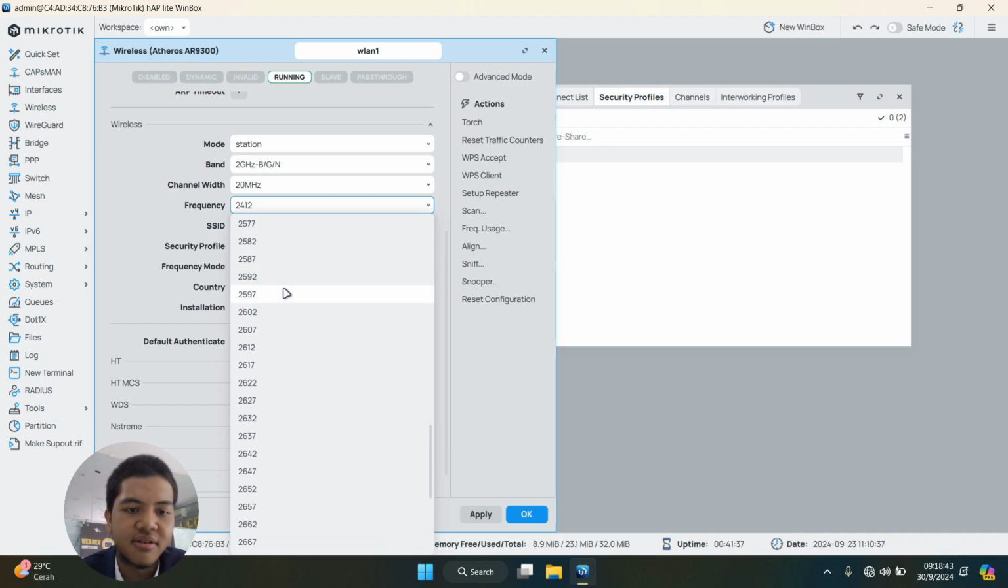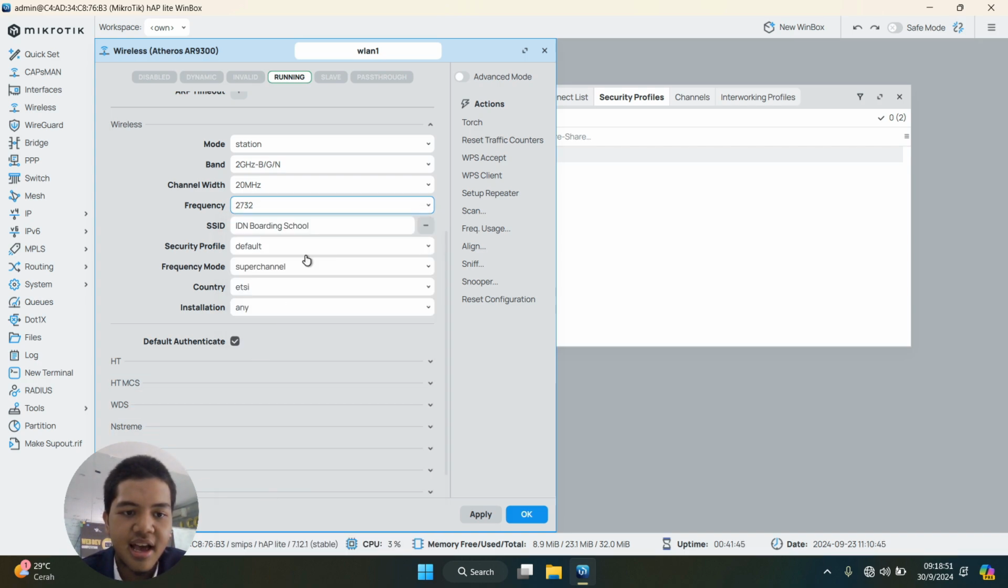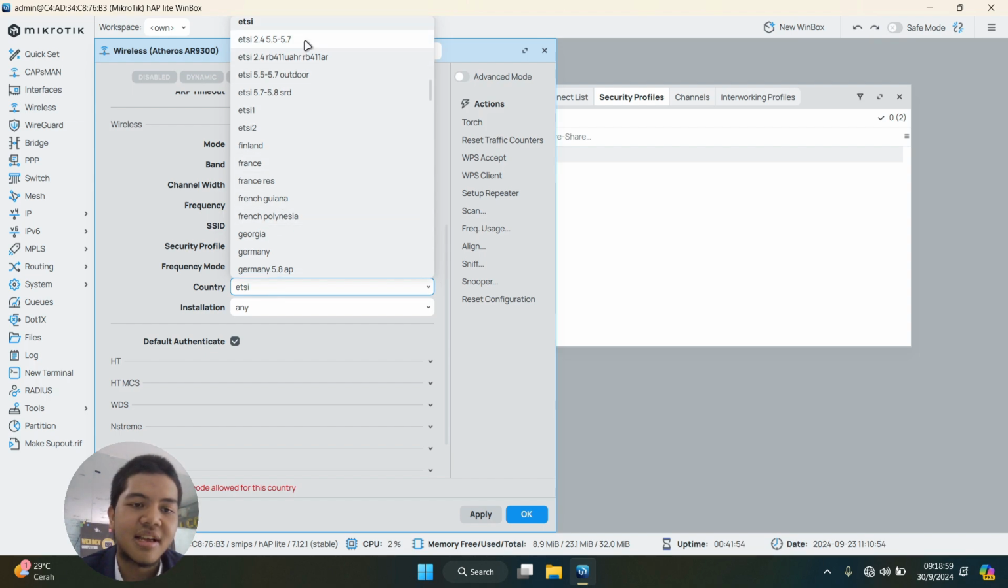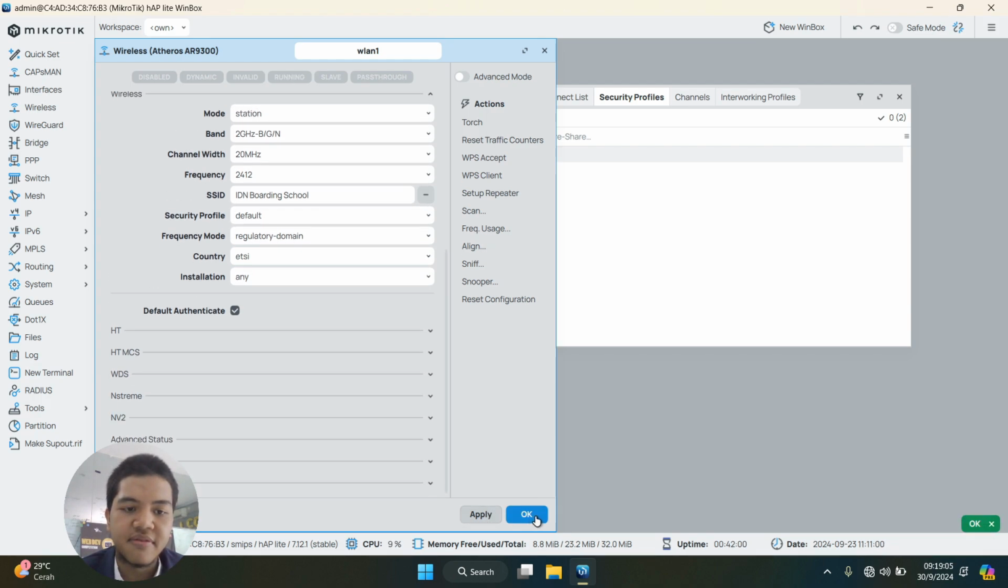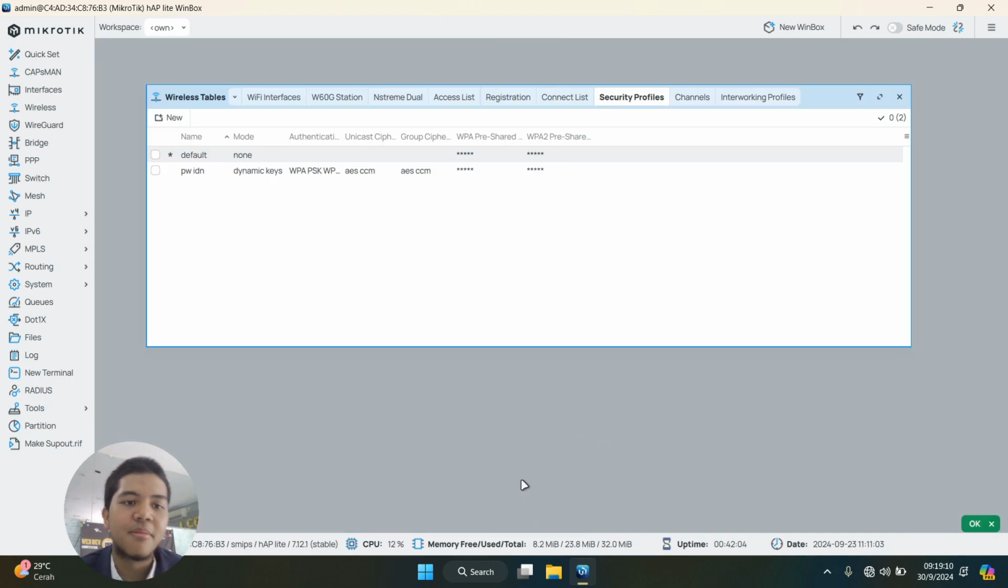So if you choose super channel here and go to frequency, it will show you the frequencies that can be used in the router. As you can see, this MikroTik can use up to 2732 and it's wider. But sometimes if you apply this configuration, it isn't allowed, because in the country here, we need to choose the country that allows the wider frequencies. Okay, there we go. So now we apply this configuration. Okay, so the wireless configuration has been done.